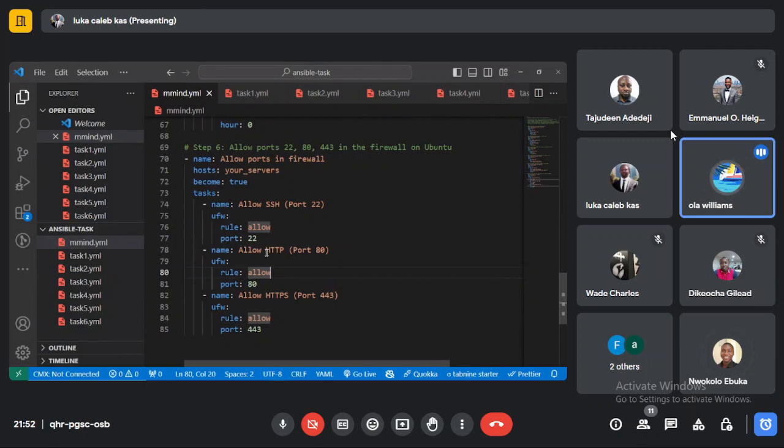One is the SSH port, then HTTP. Actually, if you want to disable it, you will use deny. Okay, deny. Because I know you cannot use enable and allow or disable and allow at the same time.